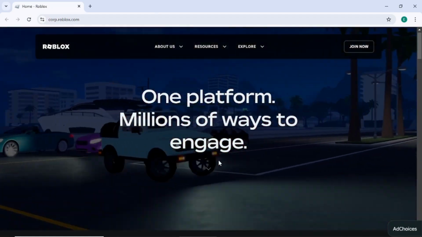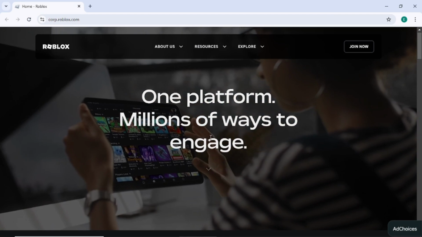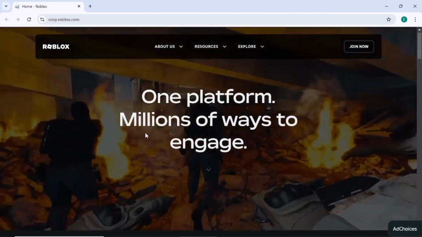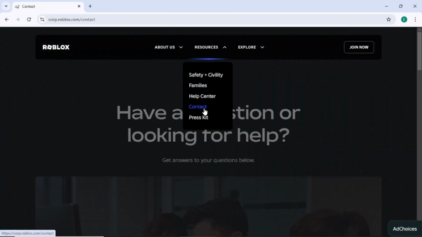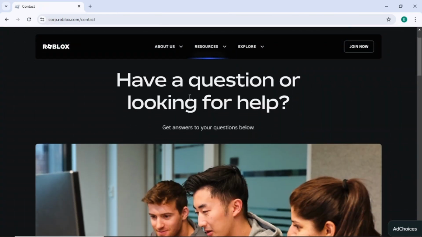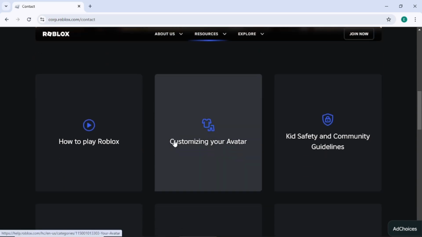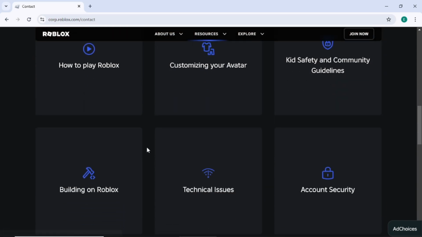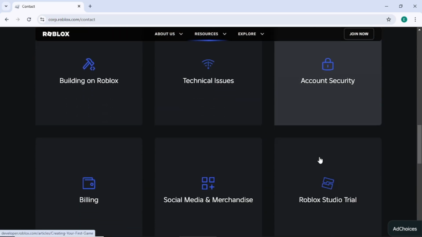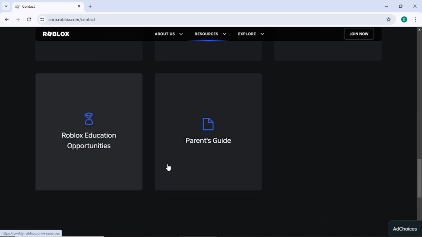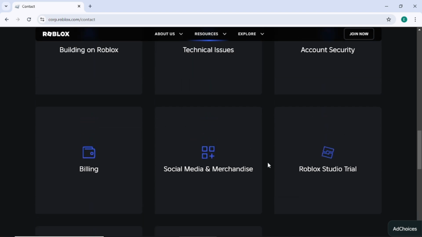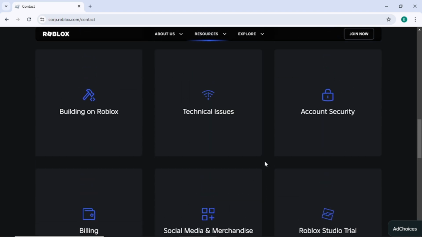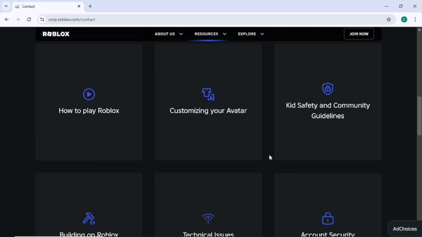Let's get started. First, let's address why you might need to reset your password. It's common to forget passwords or, in some unfortunate cases, get hacked. Roblox provides a straightforward way to reset your password if you have linked a phone number or email. But if you haven't, here's what you can do. If your account doesn't have an email or phone number connected, you can still reach out to Roblox customer service to request a password reset.